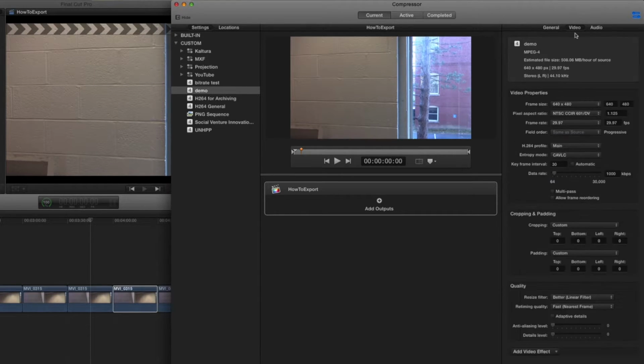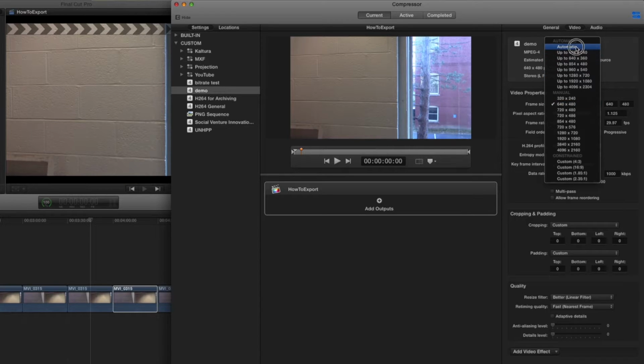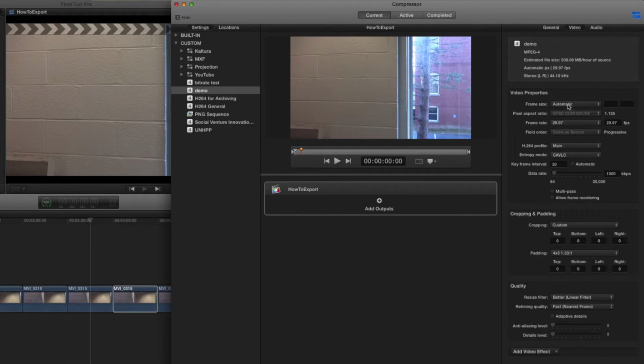Click over to the Video tab. Now you've got a bunch of stuff. So let's go through one by one. Frame size, you want that to be automatic. You want it to just be the same size as the video you're passing into it. You don't want it to crop it or shrink it down or anything like that. Next, frame rate, again, automatic. You don't want to be changing the frame rate during conversion, unless of course you specifically wanted to do that, but for the purpose of this video, we want automatic.